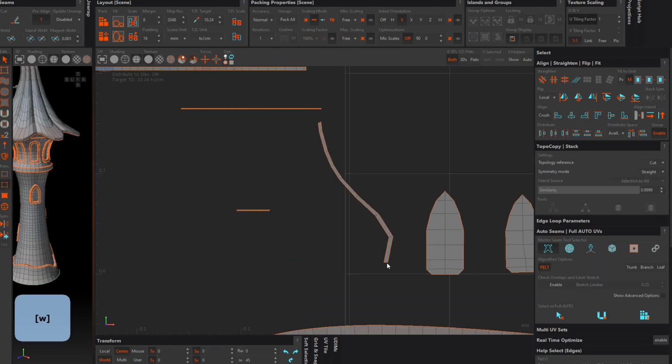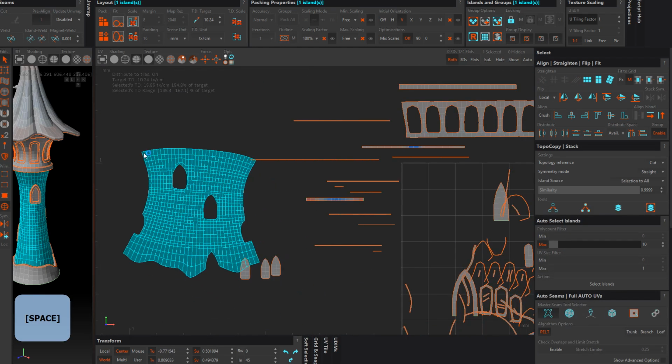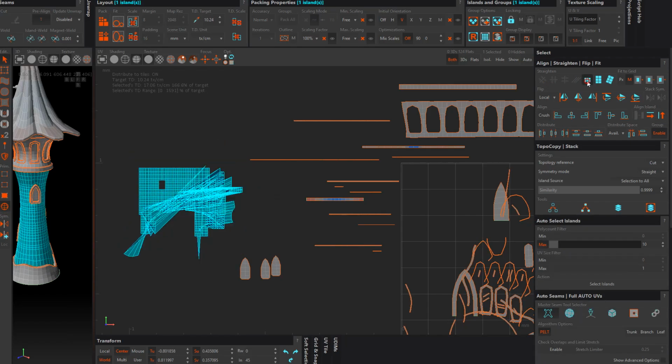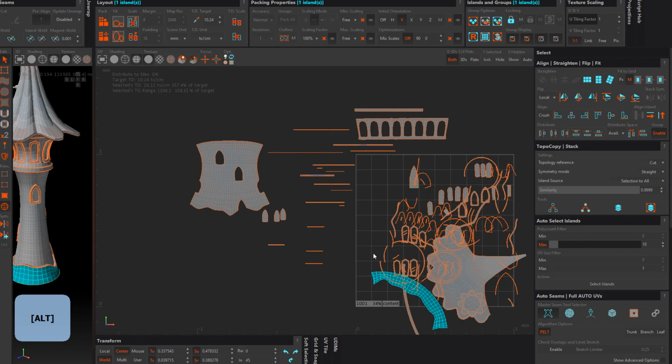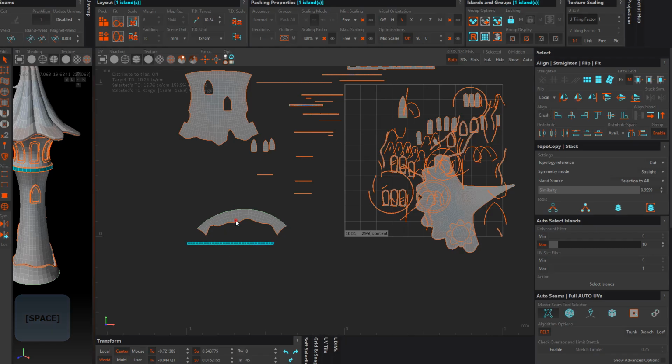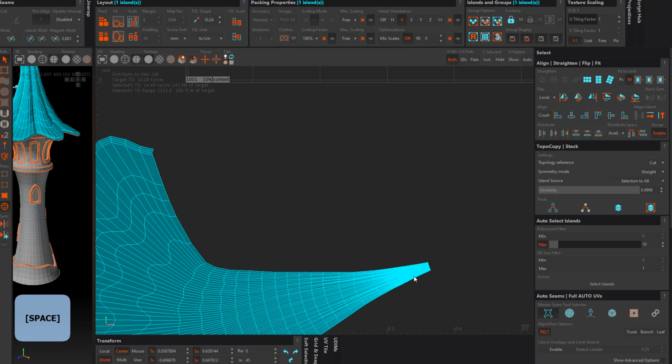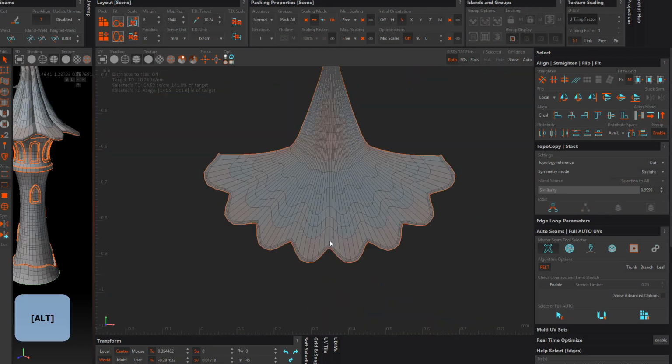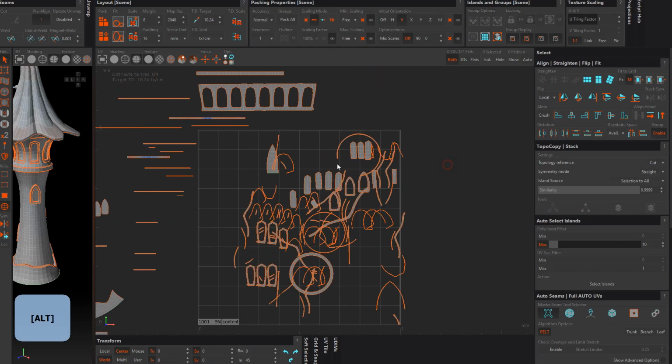I unwrapped this tower to ensure no overlapping UV elements. After placing all UV seams, I simply relax elements and position them horizontally or vertically depending on their location. I mostly rely on Rizom's Optimize tool, O hotkey, and also its straightening algorithm.